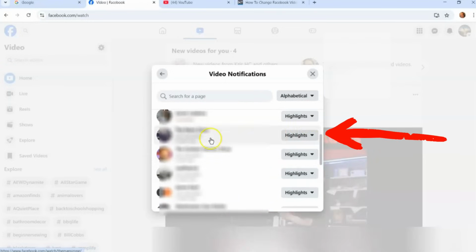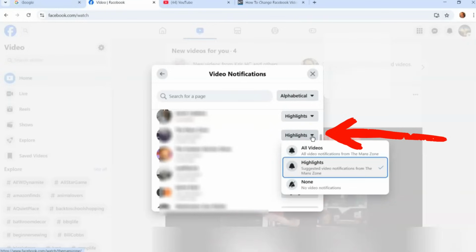Okay, so let's say you want to change this. So you have this one right here. You find the page you're following. You look to the right and it says right now it's doing highlights. So if you click this box, it lets you change it. So you can say all, you get notifications for all the videos that this page puts out, or you can just do the highlights like I have it set up, or you can do none.